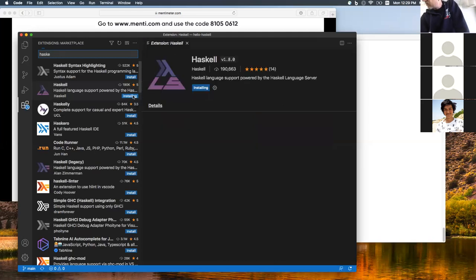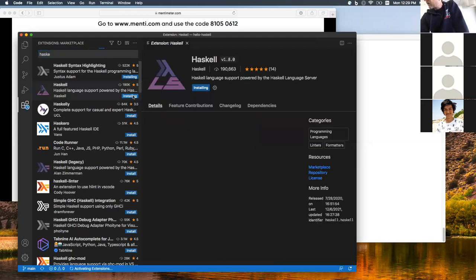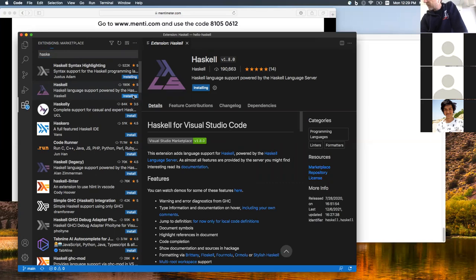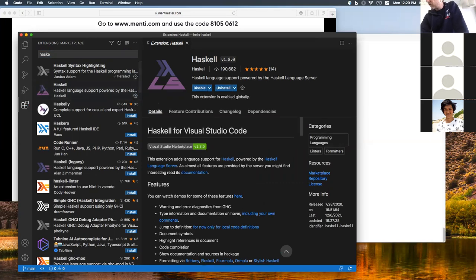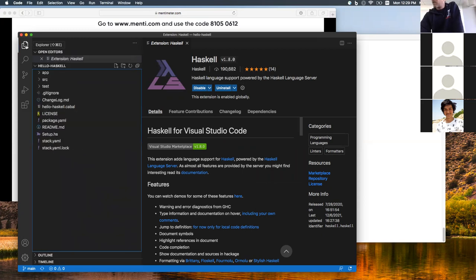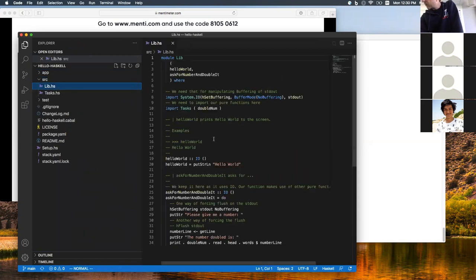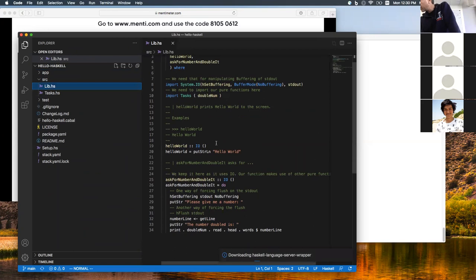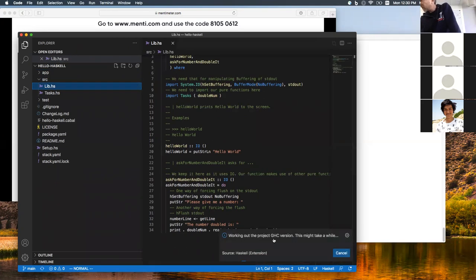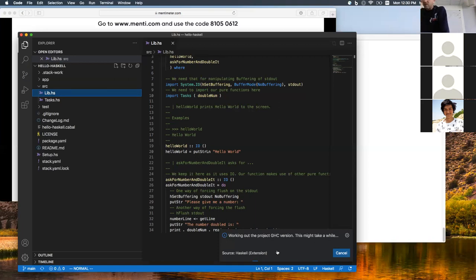And then once you install it, you will have extra support in Code for Haskell, and it will link with the underlying installations that you have. So if I open the code, yes, it does syntax highlighting, and it's already installing the Haskell server and all the additional things. So it will do it for you.